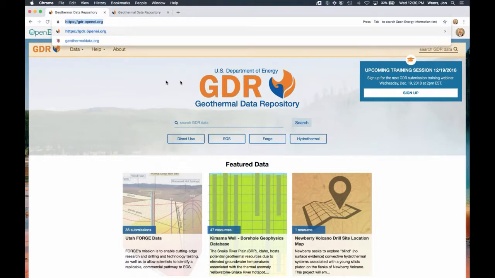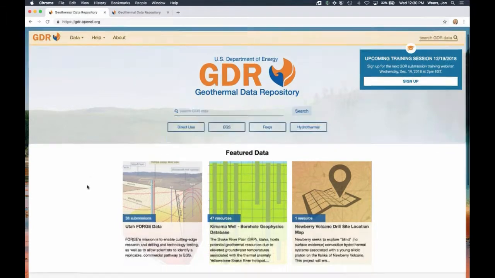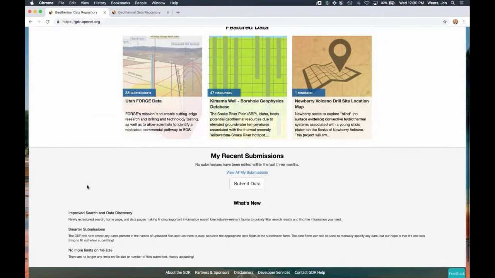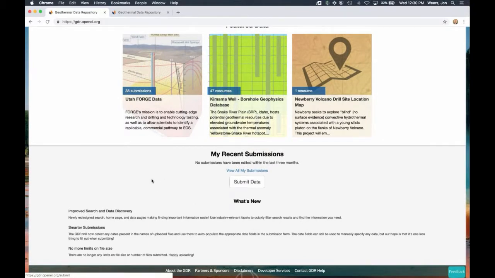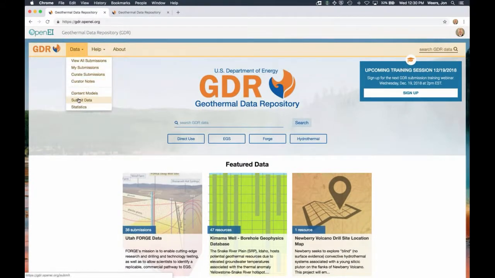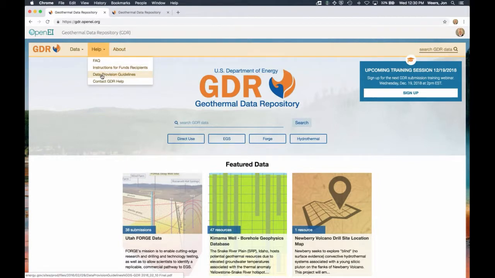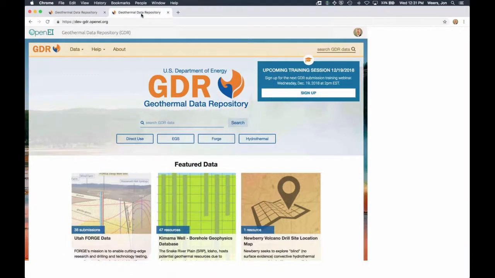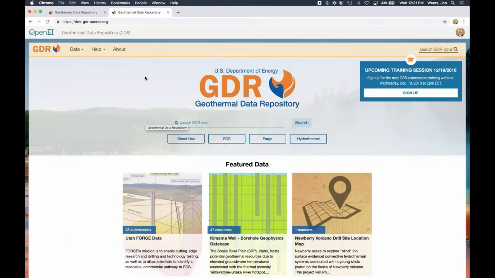And this is the homepage you'll see. You see a couple of featured submissions, but if you're logged in, you'll see a big submit data button right there. You can also get to submit data under here. And there are a few other things that I'll cover during submission. But I wanted to point out that we have a link in here for data provision guidelines. We have the ability to contact GDR help at any time. You can just come into help and click this, and it will open an email that will come right to my team.